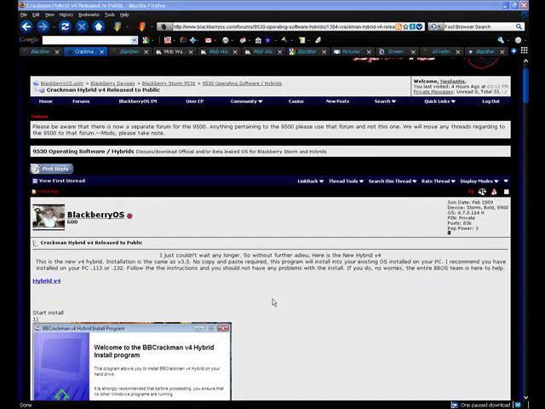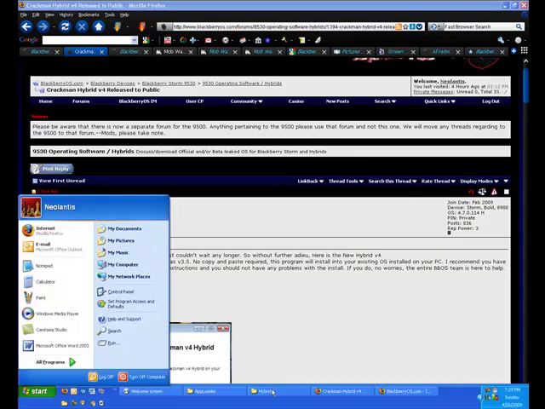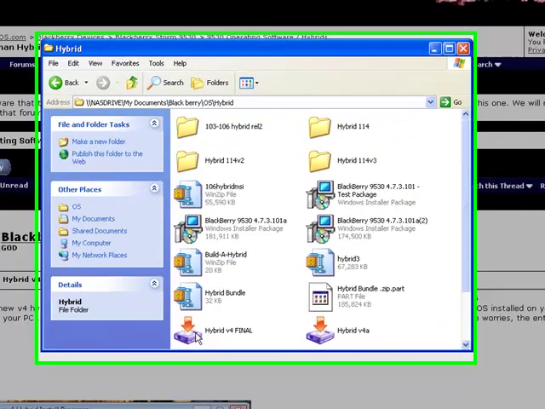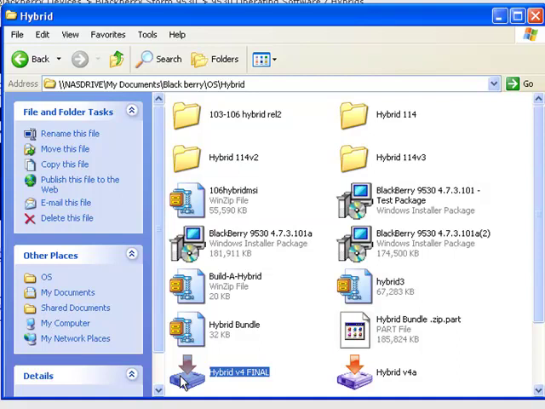Once you're ready to install, make sure that you have backed up your BlackBerry and you've also backed up your third-party applications that are also on your BlackBerry. Download the hybrid version 4 and navigate to that. I have it right here. And you're going to double click that installer.